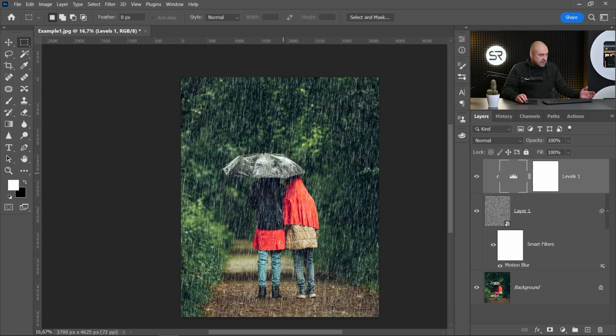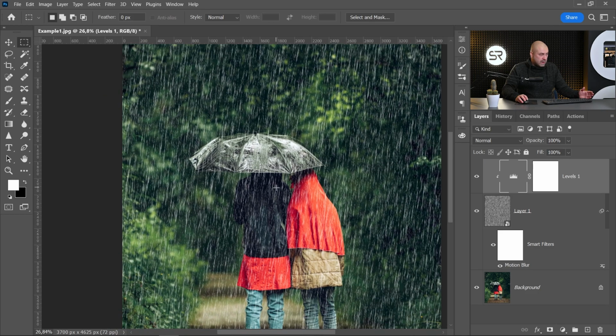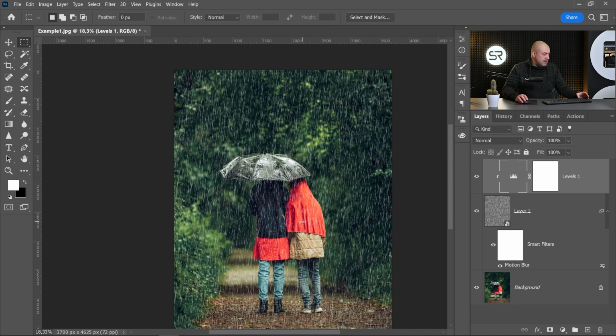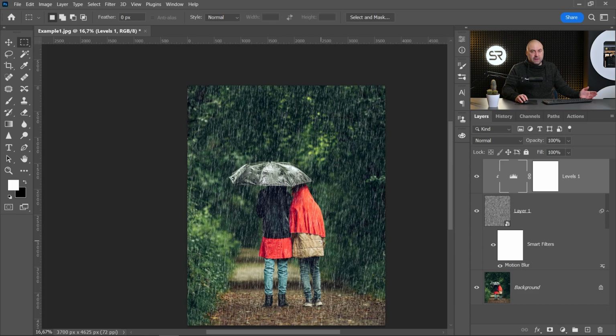I think the rain is too white. Let's go to the Levels adjustment layer and make it less white. I think it's good. And let's see before and after. I think it's perfect. This is maybe the fastest and easiest way to make rain on your images.